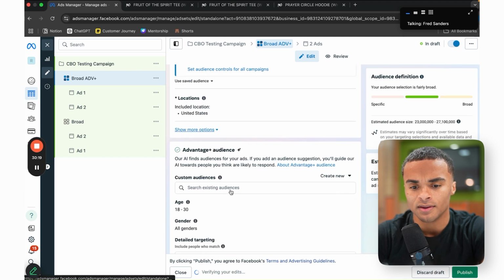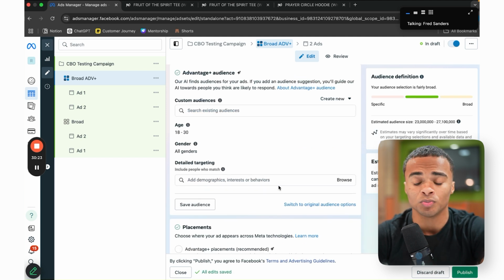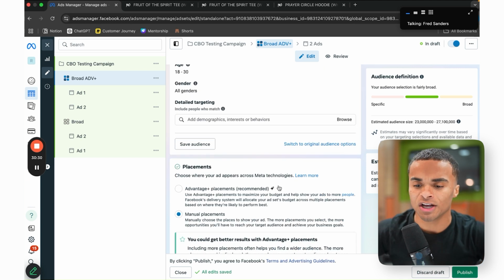We'll scroll down and we'll go to where it says use Advantage Plus audience. We'll click on that and then it should just say Advantage Plus audience. It should have a check on it. And then you know Advantage Plus is on. And then from there, the entire ad strategy is complete.